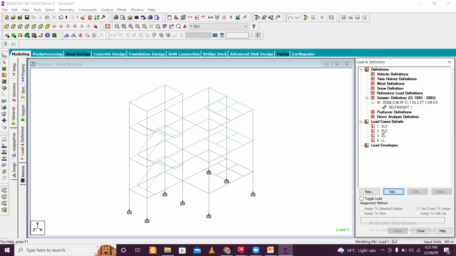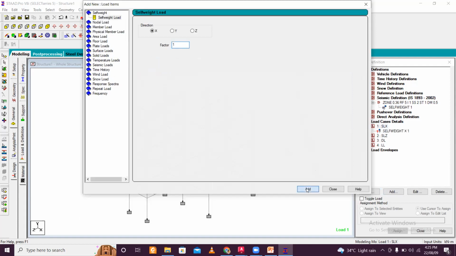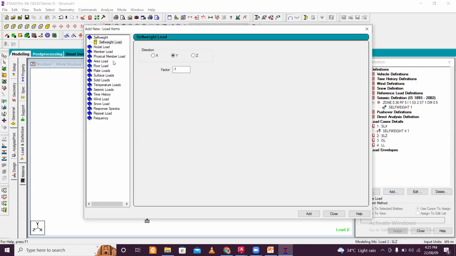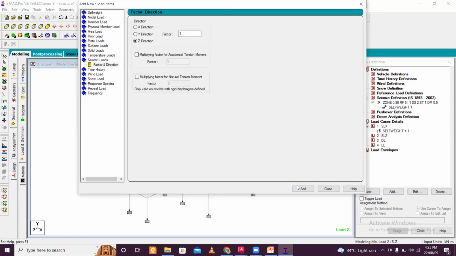And now we'll define this seismic load here. Click on add here, and this will obviously be in the x direction. The vector is 1, and then click on add, close it. Seismic load here, click on add, and this is obviously seismic loads in z direction, and the factor is 1, and then click on add.